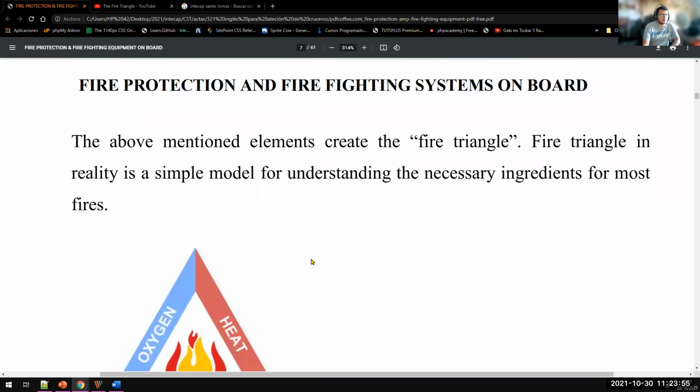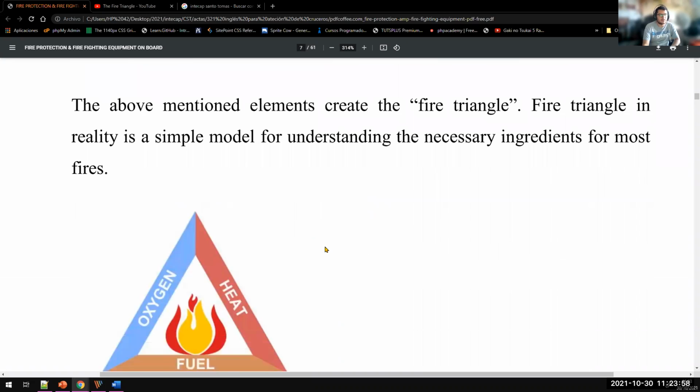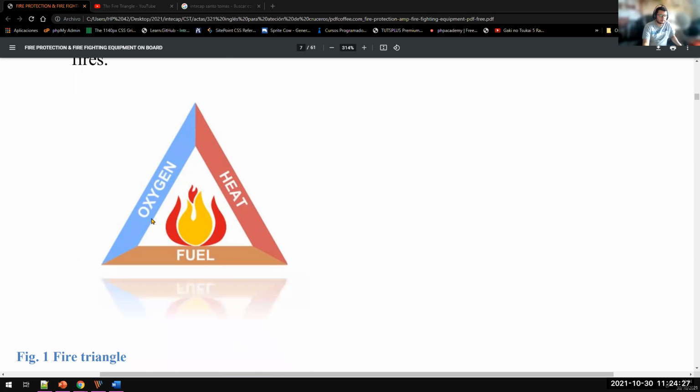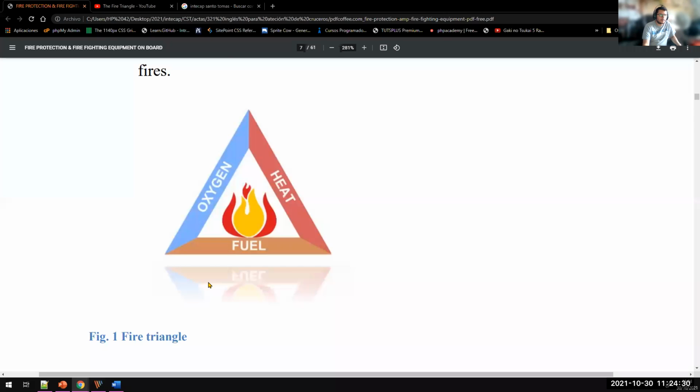The above mentioned elements create the fire triangle. The fire triangle in reality is a simple model for understanding the necessary ingredients for most fires. So here we have the fire triangle.